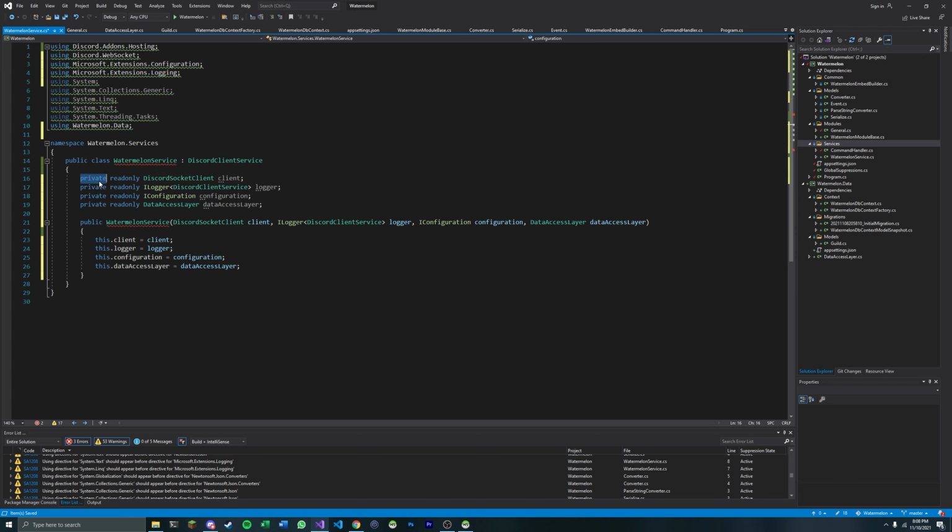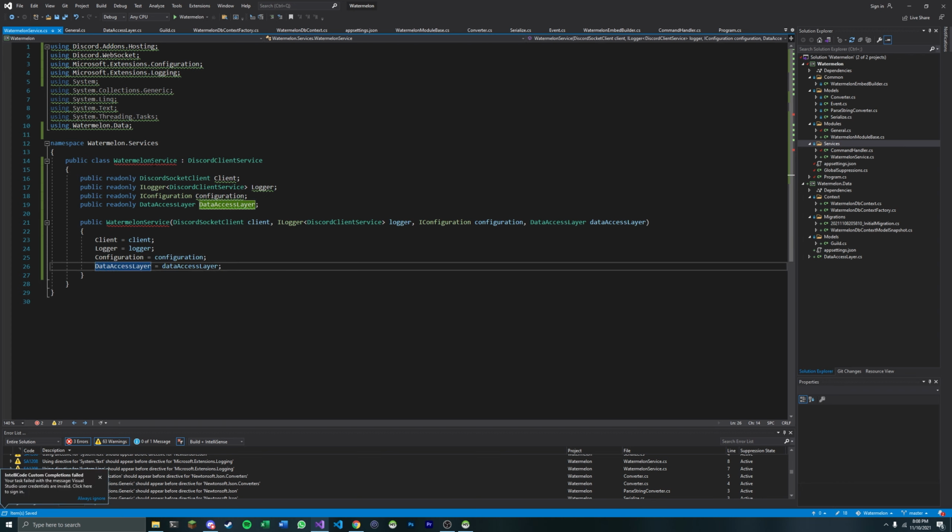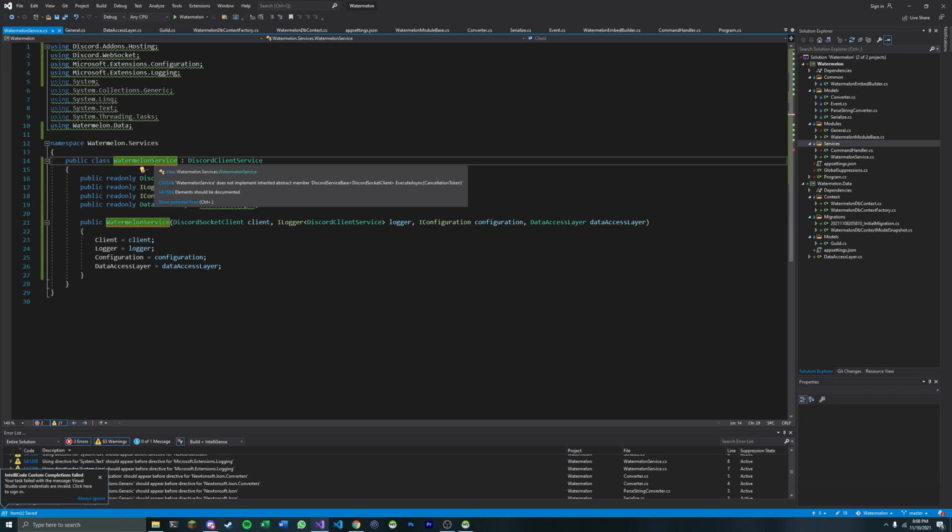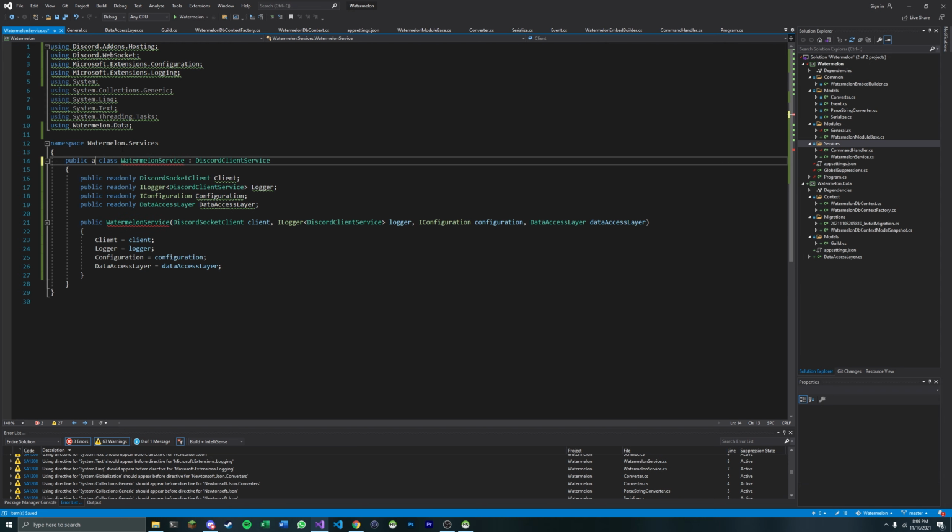Now, because we're going to make all of these public like this, we want to start them with an uppercase. So client with an uppercase, logger with an uppercase, configuration with an uppercase, and data access layer with an uppercase. Then we need to also change it over here. So let's fix these injections. And even then you'll still notice, hey, there's still an error going on. What's going on? That's because we have not yet called our class abstract. So now if we change our class to abstract, that will get rid of one warning.